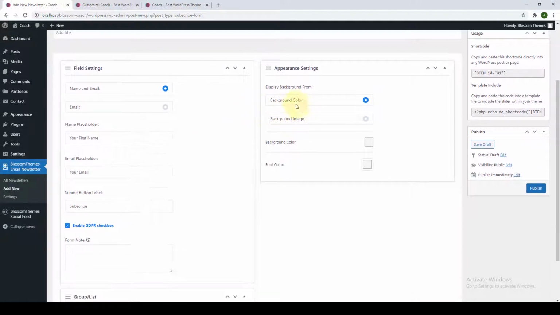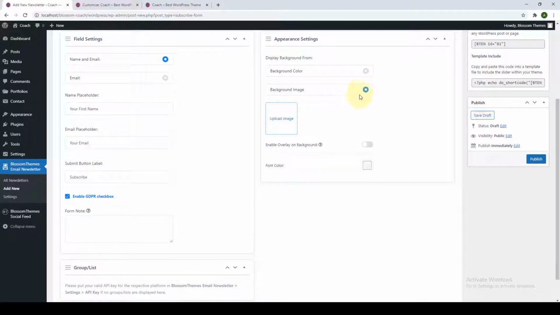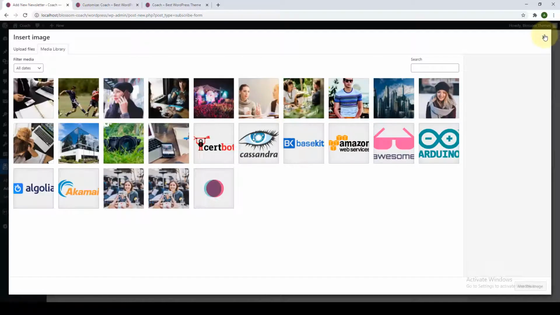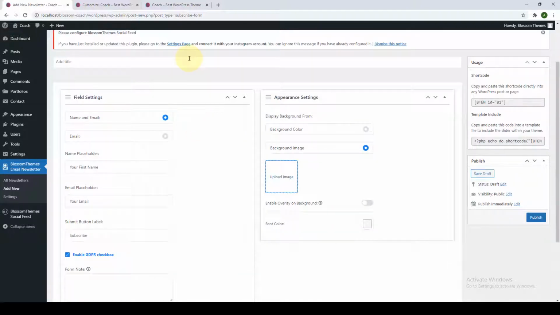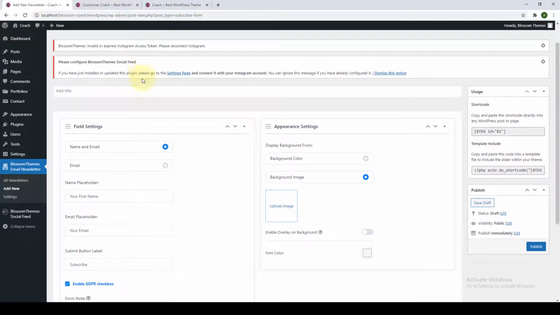From here, you can set the background color. If you wish to add the background image, you can select this option and upload your desired image from here. You can also enable the image to overlay on background. From here, you can select the font color. Go ahead and fill in all the details here first, starting with the title.